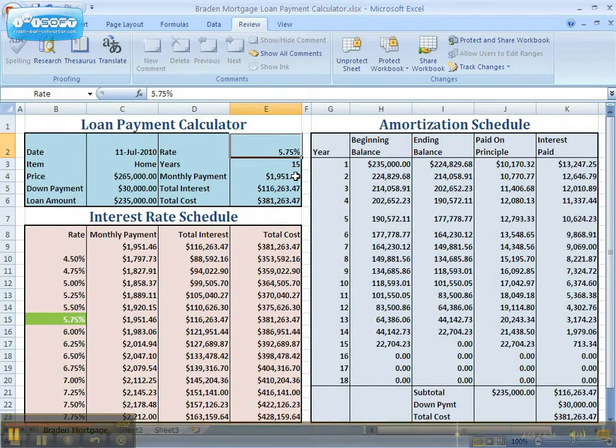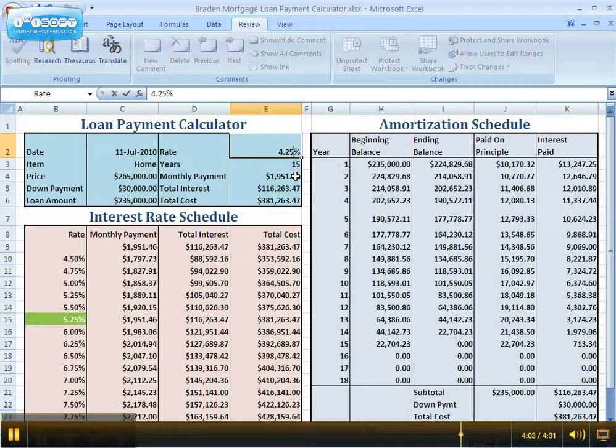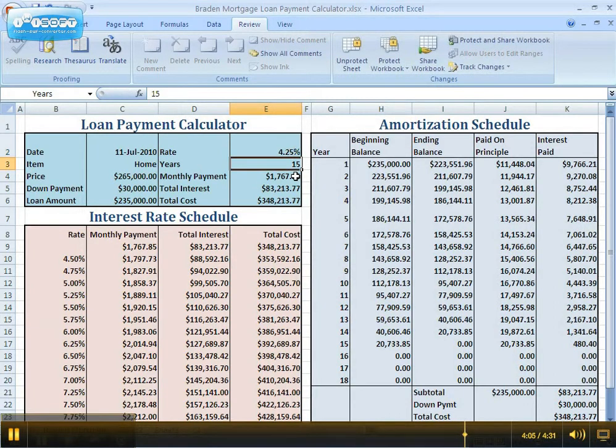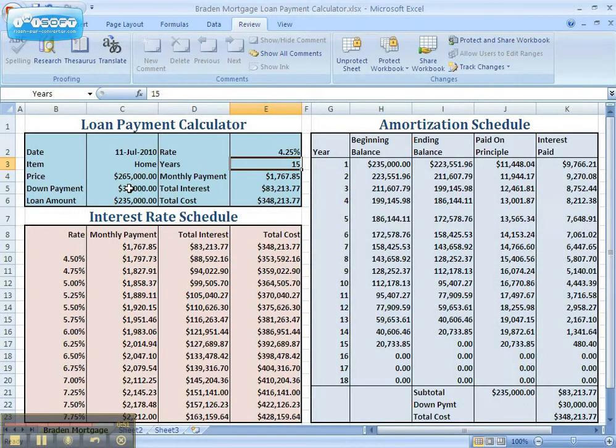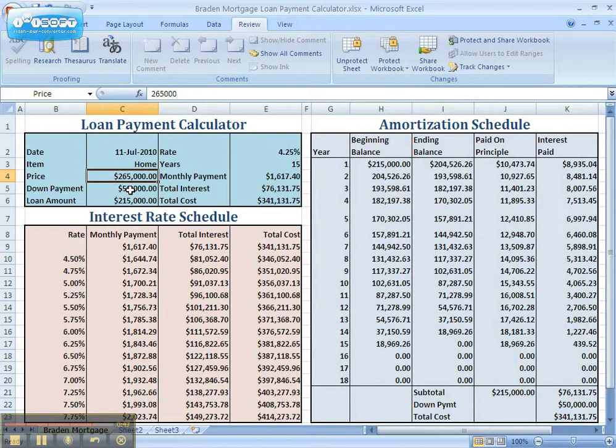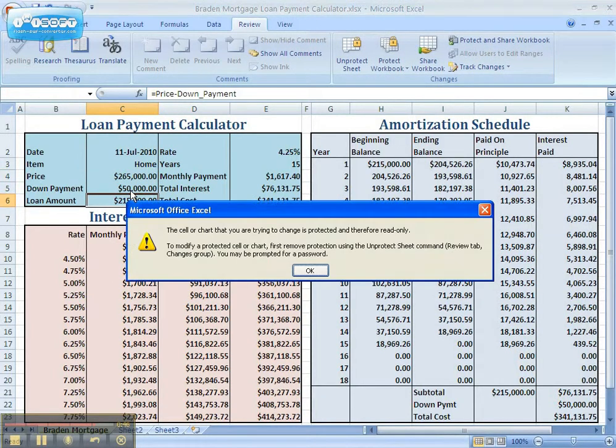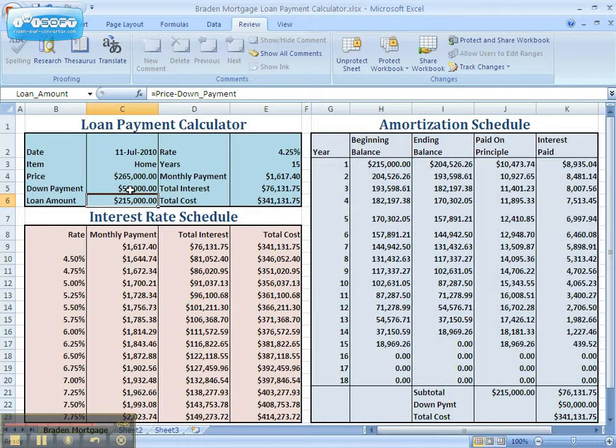Maybe instead of 5.75, something a little more realistic to rates now, 4.25, I can change that. You know, I can say maybe a bigger down payment, $50,000. See, I can make these changes, but if I try to change a formula field, I get the error, and that's where worksheet protection is really useful.